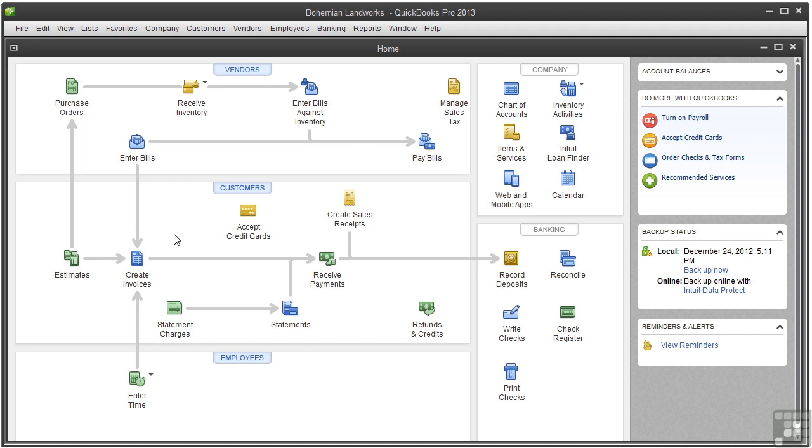As an alternative to batch invoicing, you could create a boilerplate invoice to reuse with several customers. In QuickBooks, that's called memorizing an invoice. And this video shows you how to create a batch invoice and how to memorize an invoice.